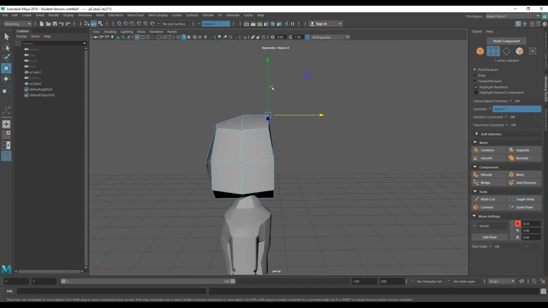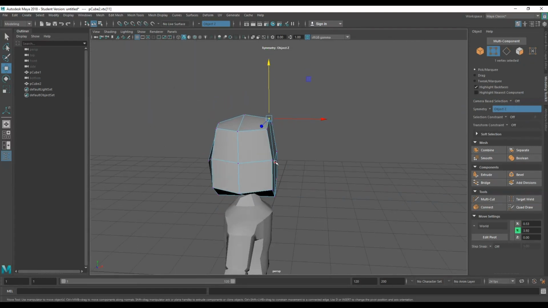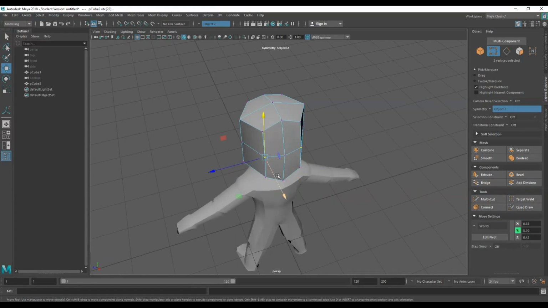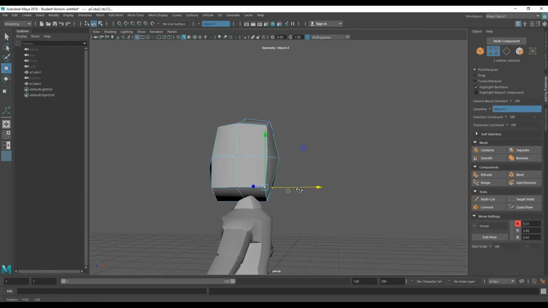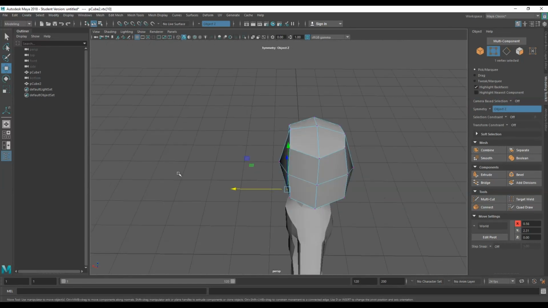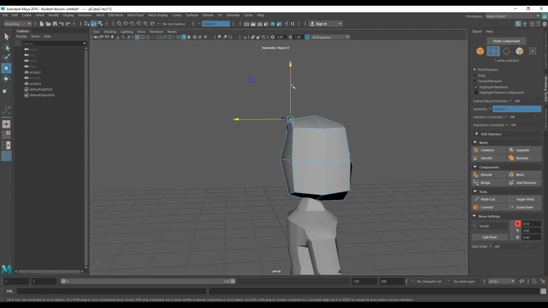Maybe I'll work in vertex mode for a little bit, just to tweak this head so that it doesn't look too oddly disproportionate. So excuse me while I do that. Maybe I'll time-lapse this, speed it up, because we're getting kind of long here when it comes to making this base model, I'm sure.